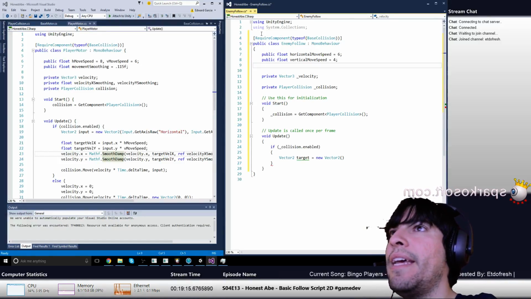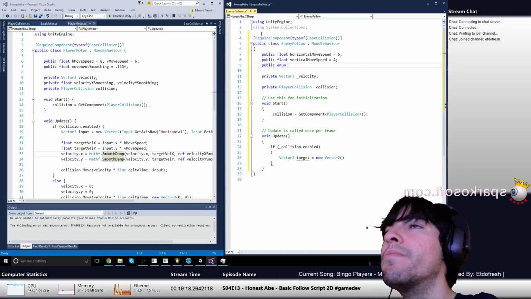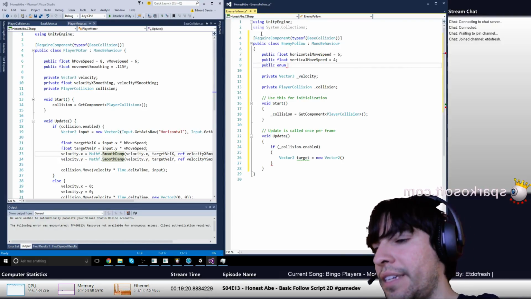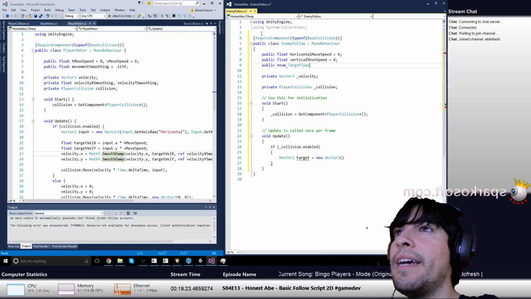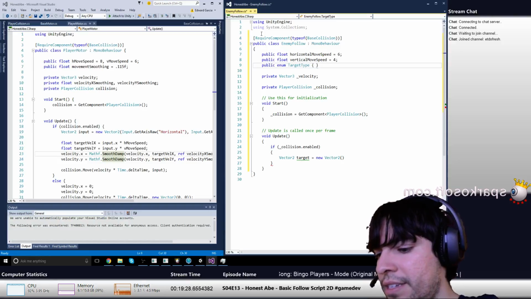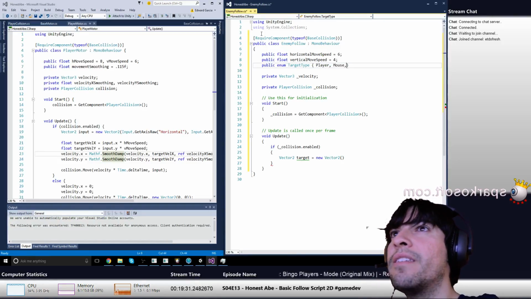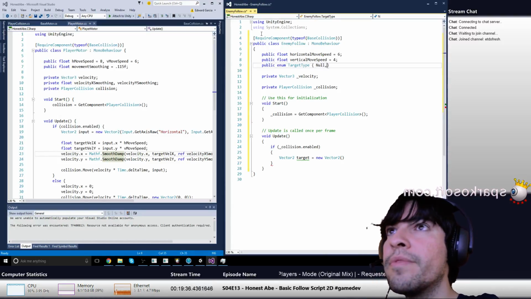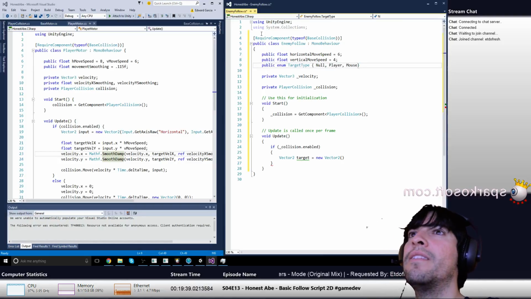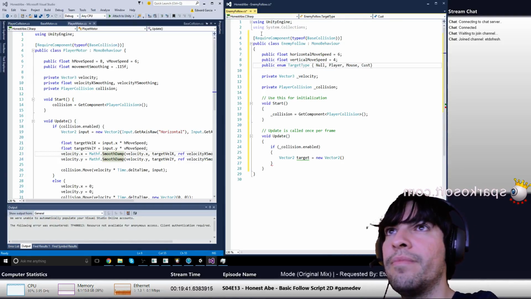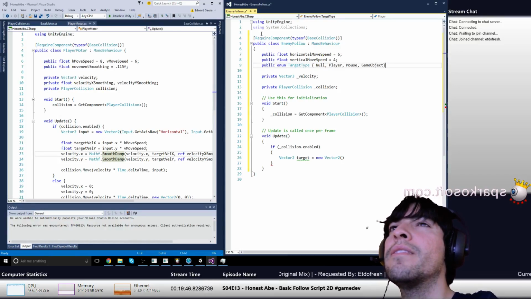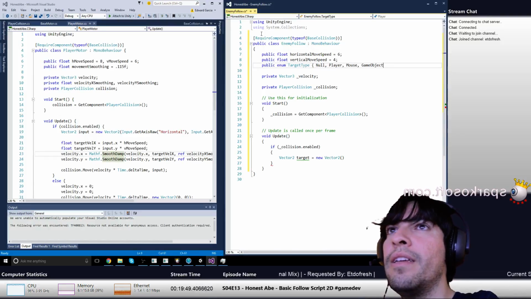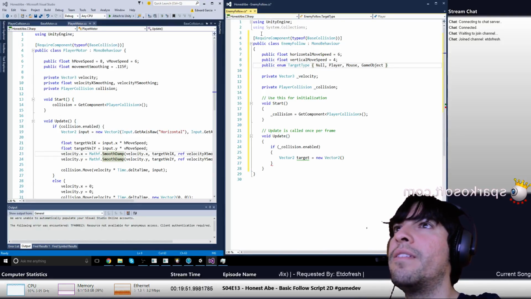I'm going to make it a public enum, and I'm going to just call this target type. And this can be null, player, mouse, or game object, I'll call it. Okay? So there we go. Those are the different target types.